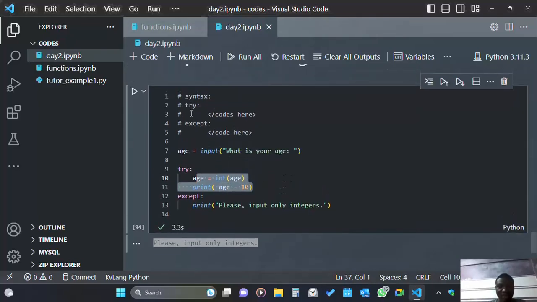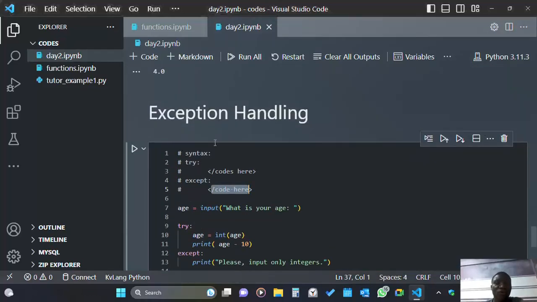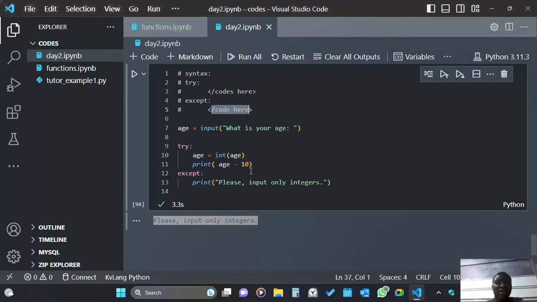So the syntax is simple: try, colon, your code here, then except, colon, your code here. This is a simple try-and-fail kind of structure. I'm done with the content on exception handling. You just have to follow this format and it's going to handle it perfectly for you.